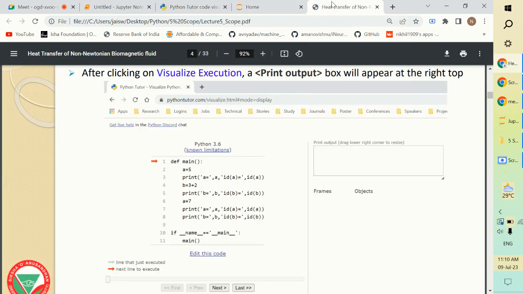Now let's see what we have. We'll write this code now: a is equals to 5, and the id of a.